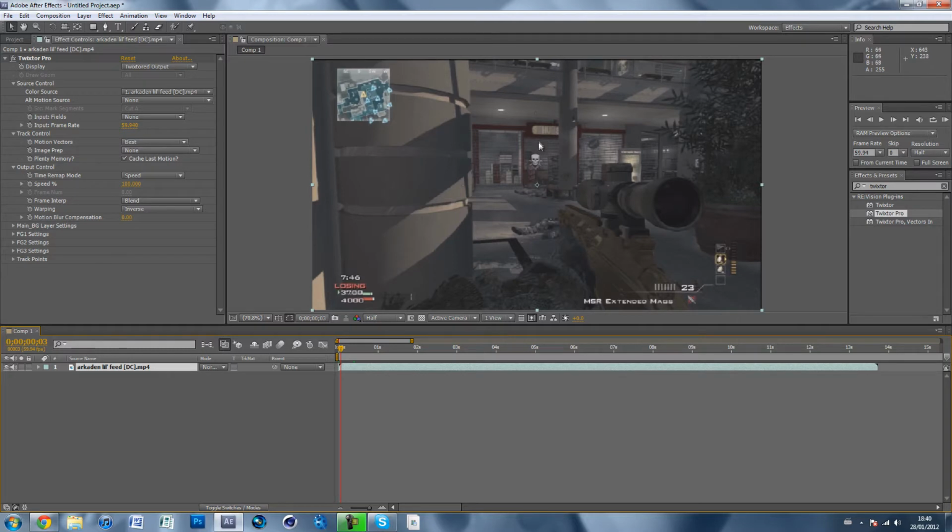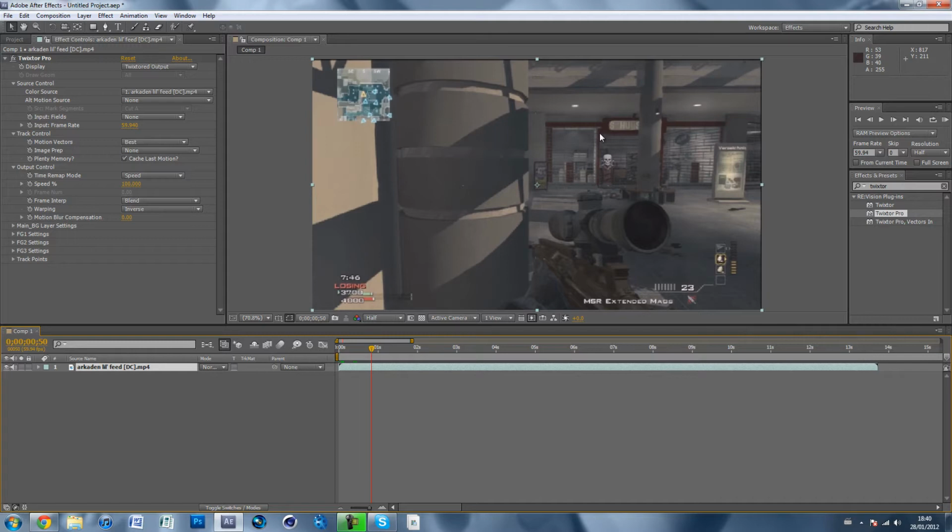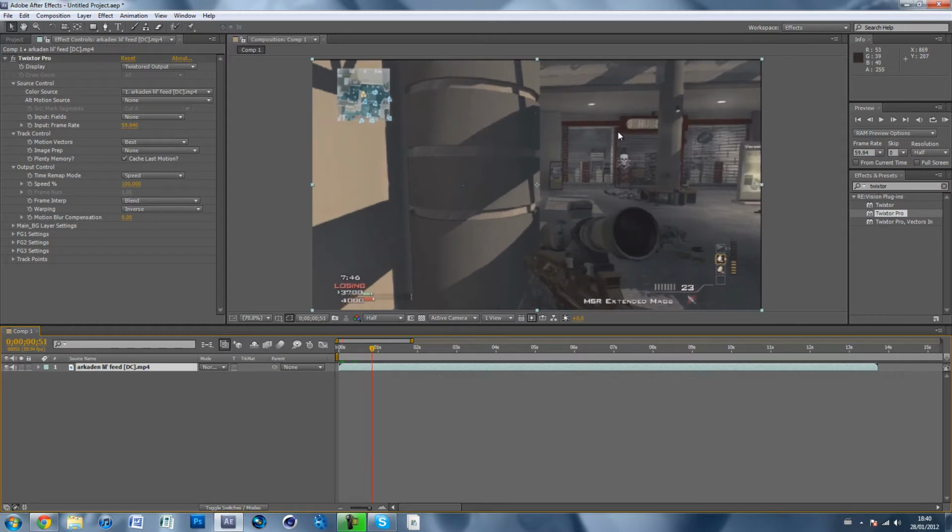Because say in this frame there's a pixel there, and then I go to the next frame and now that pixel's there. Twixtor tracks each pixel and where it is each frame, and then it can make frames in between those frames. But if you have 30 frames per second, that pixel's there, and then the next frame it's going to be somewhere off, because there are just not as many frames. The higher the frame rate the better, basically.